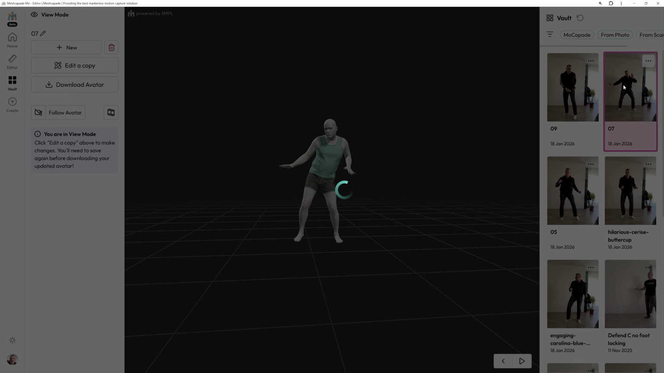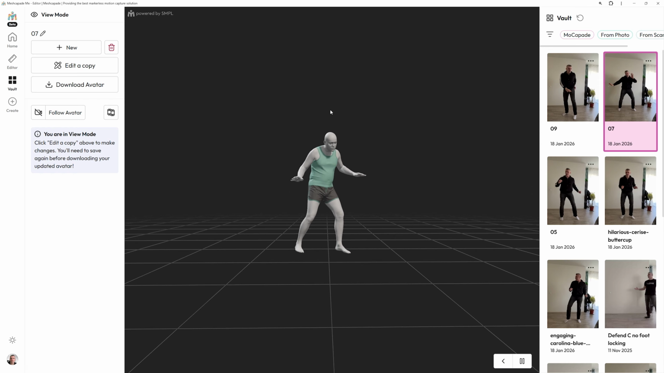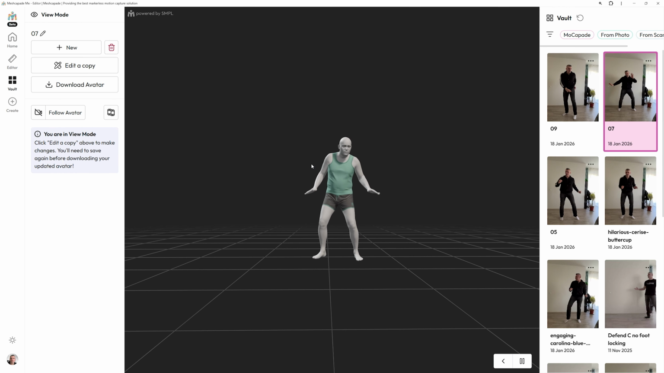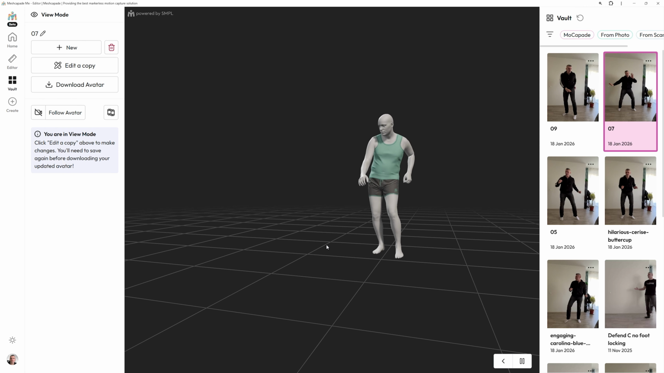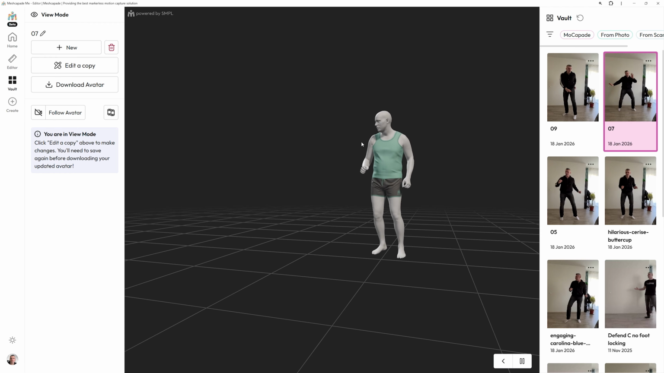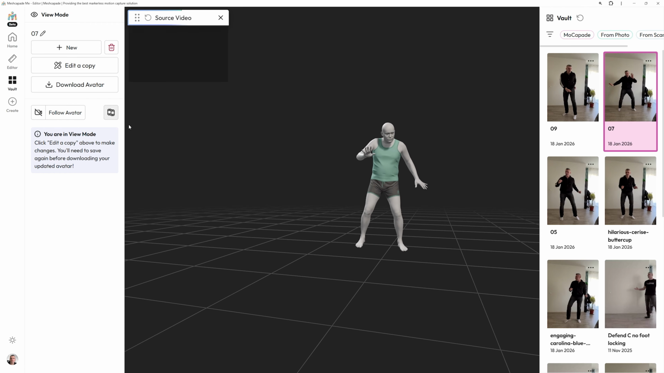So that's the video, actually not a video, but the resulting animation. So that's the end result. I think it looks absolutely fantastic. Look at the precision, look at all the finger movements that it captured from the single video. That's absolutely amazing in my opinion. And of course you can check the actual video side by side by clicking this button here.